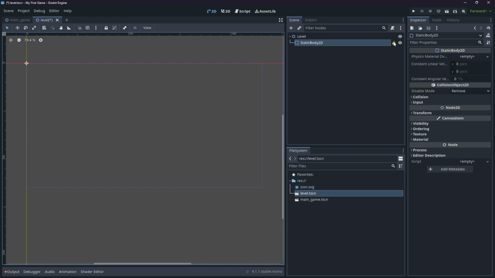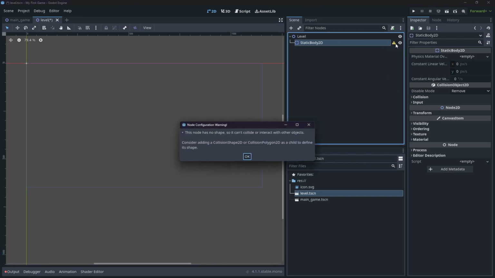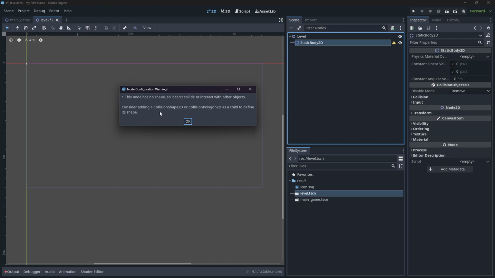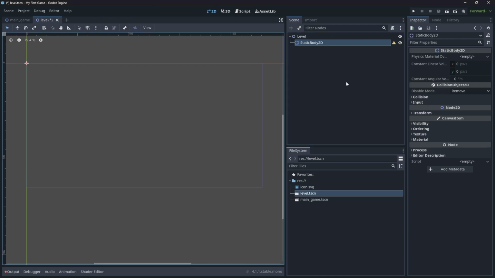And by cannot move, I mean you can move it via scripts and external forces, but you can also make it so it doesn't move. So in the static body, you're going to see we have this warning. Now this just tells you that you need a collision shape for it to be collided with.